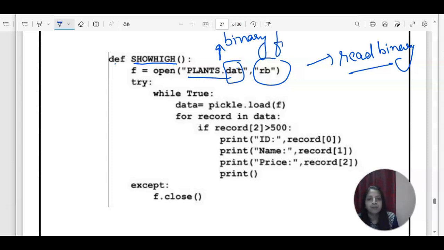Okay, binary file. Now the extension: the file object handle is f only. As it is a binary file, you can use exception handling, try and except. So try, while true, pickle.load. First we are loading all the values from the file object, file handle f, and it will be stored inside data.